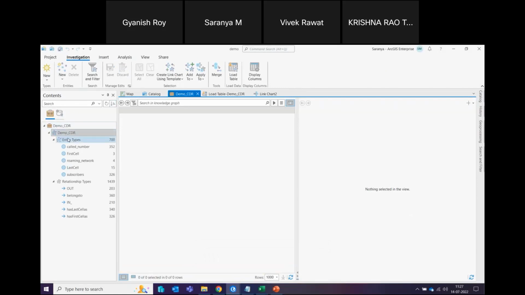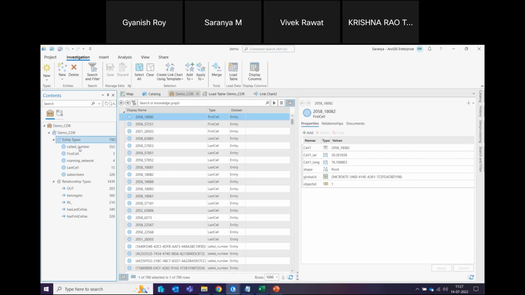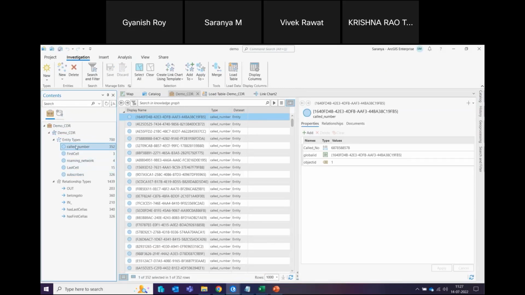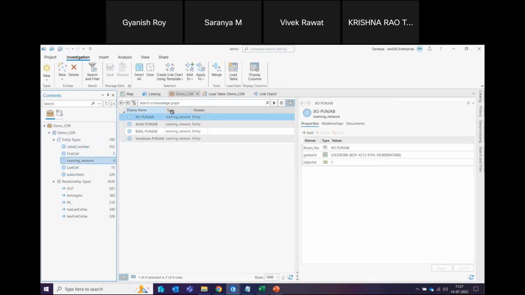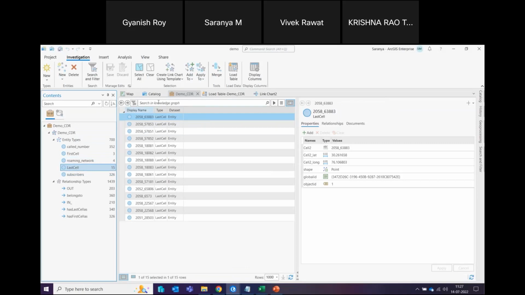So now you can see that we have created a knowledge graph and also added all the entities here. We have 5 entities, just like how we loaded in the table. We have called number, cell, roaming network. We have information about 4 roaming networks: Geo, Airtel, BSNL, Vodafone. These are fictional data sets to show the capabilities. I just wanted to tell you that.